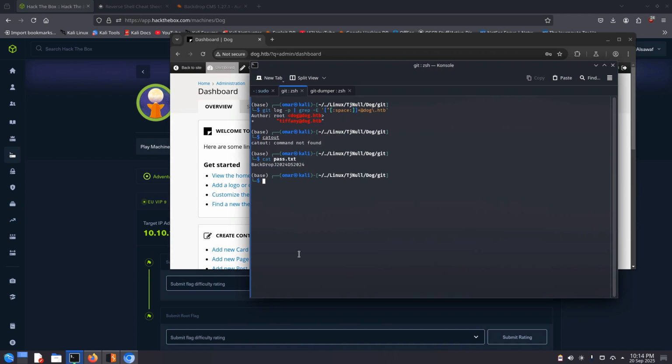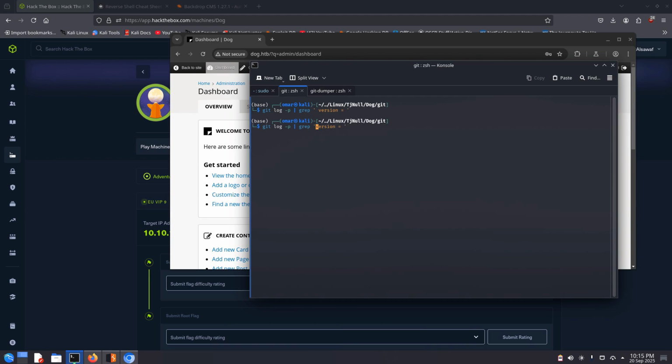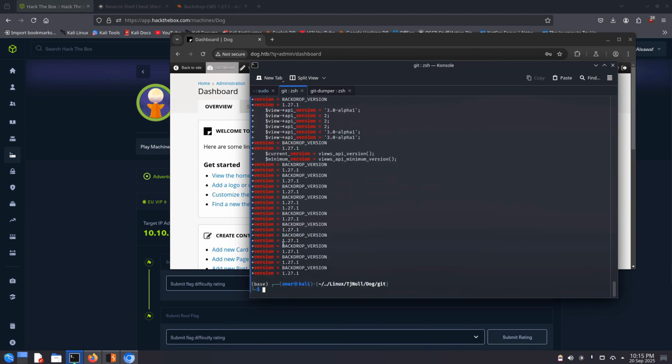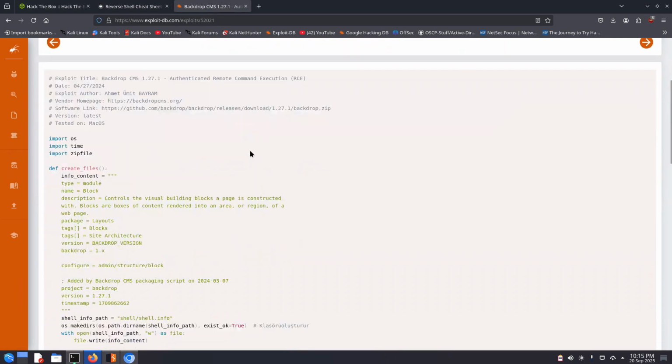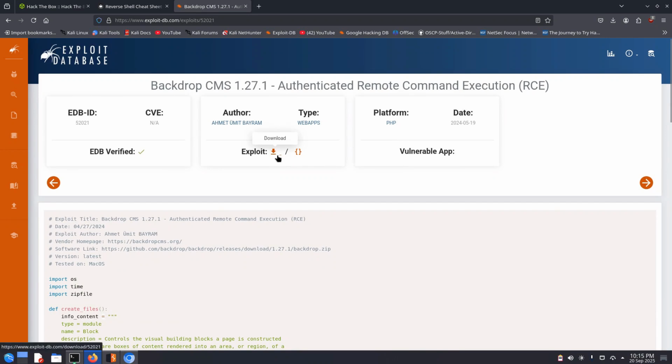The last thing we're going to do is grep for the version. So clear, git log, and we're going to grep for the version equal. As we can see, the Backdrop version is 1.27.1, which has this POC. We're going to use the POC.